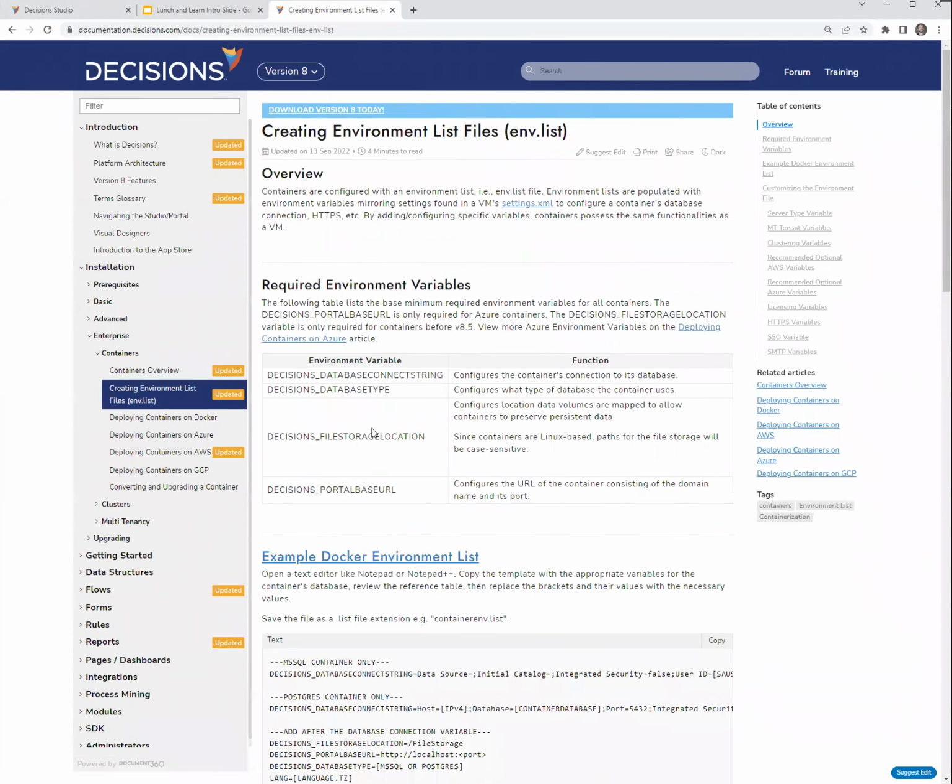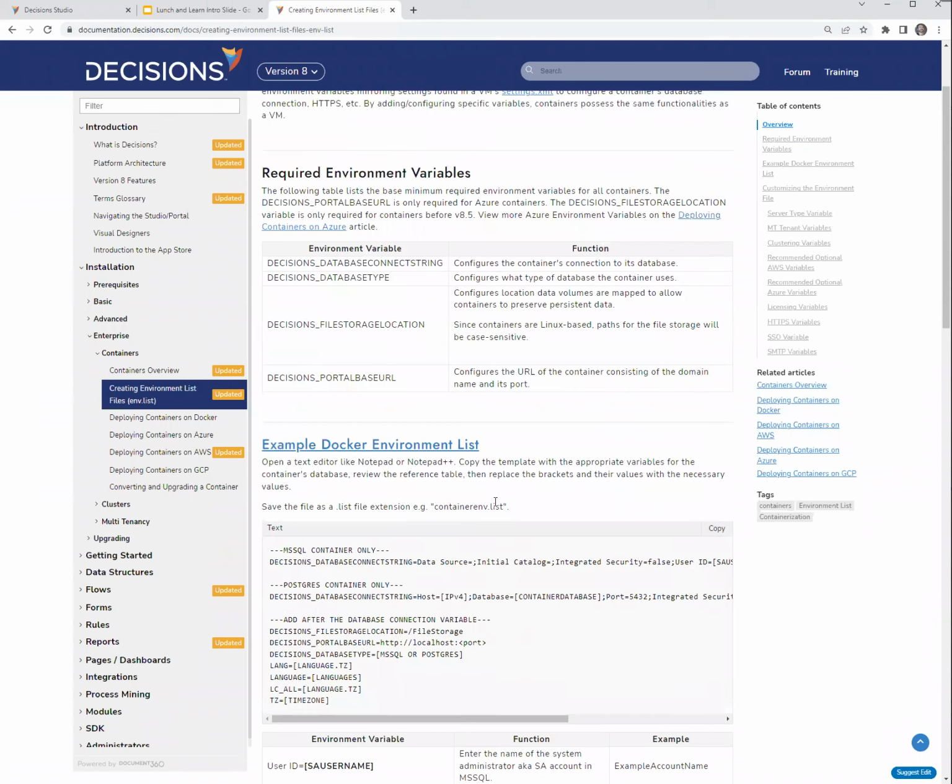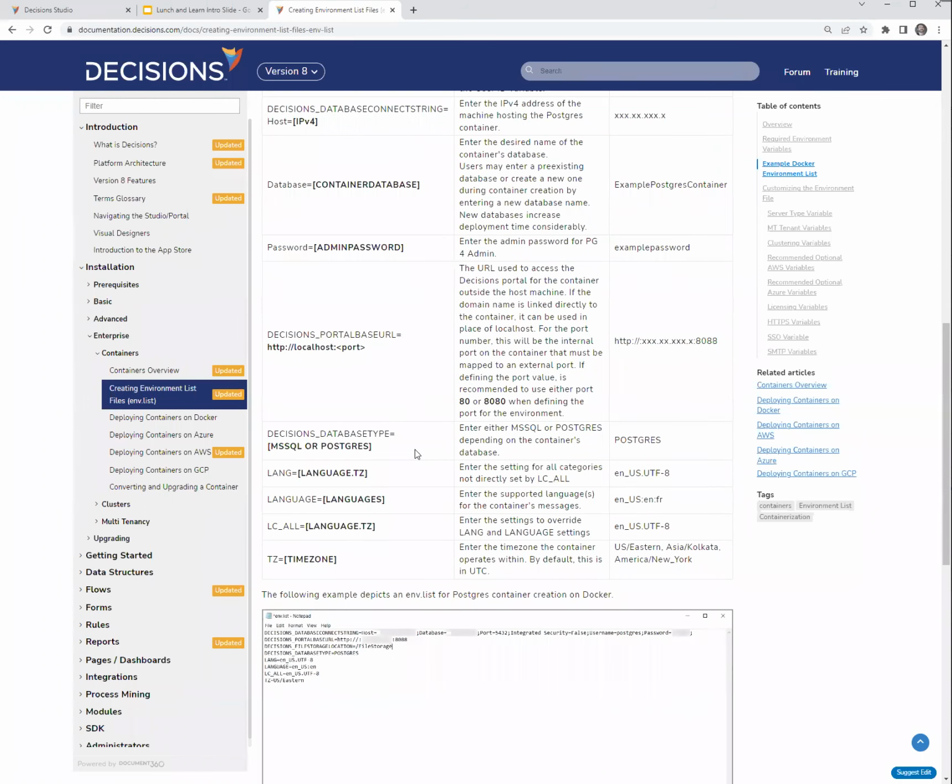With containers, there are these environment files, and these environment files supersede the settings XML. Anything that is in an environment file is how you set the new container up. So you could spin a new container up with HTTPS if the decisions-based portal URL is set to https://support.decisions.com. It looks like there's a list of all the environment files here.